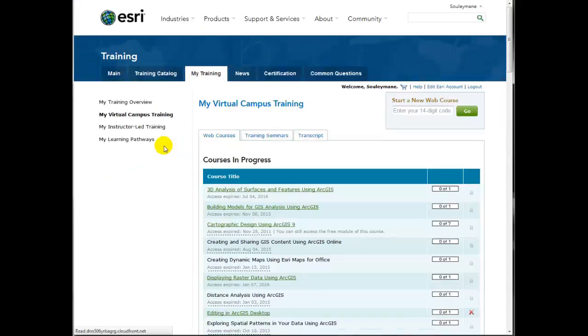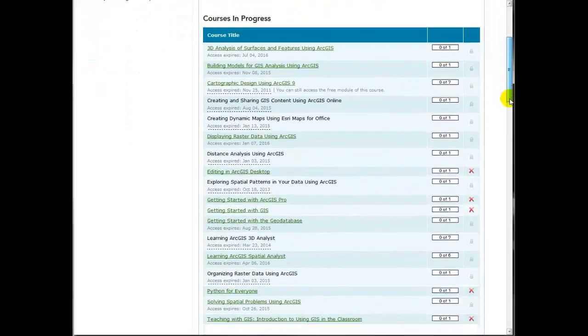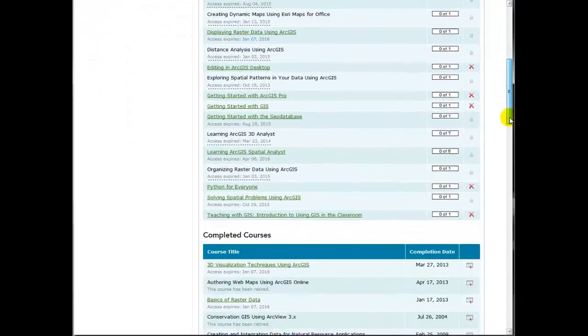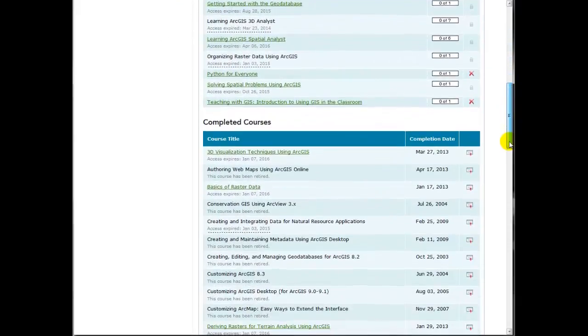Now, once you access your account, on the top right, you'll have to enter the 14-digit code. The course code was already emailed to you. When you enter the 14-digit code, you'll access the course, and the course will be added to your courses in progress list. Since I have plenty of courses, I have a long list. When you complete the course, it will be added to your completed course list.